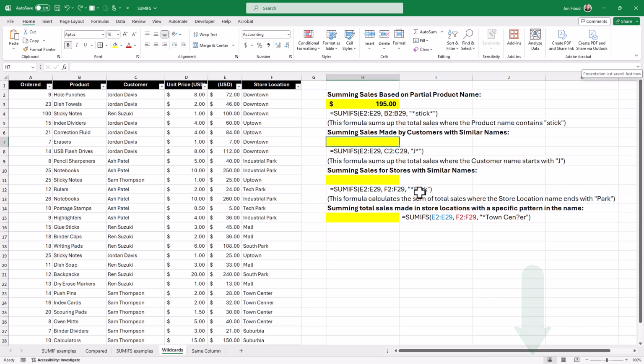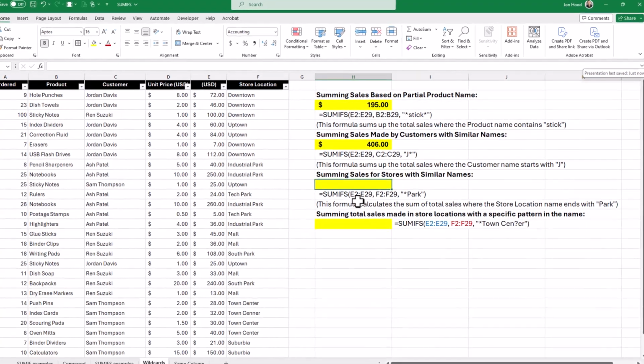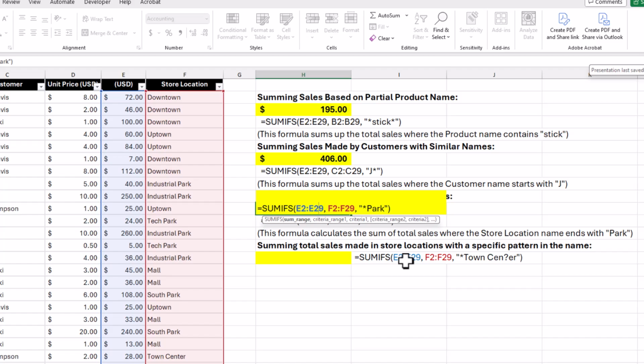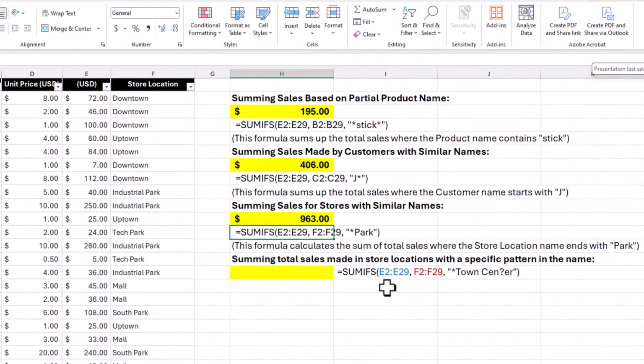Perfect. Then we could sum sales made by customers with similar names. Let's say we wanted to sum up the total sales where the customer's name starts with J. All we would do is, in quotes, type in J and then asterisk, end quotes. And there we go, $406. And let's say we wanted to find stores ending in the word park. Put an asterisk at the beginning, then the word park. And there we go, $963.